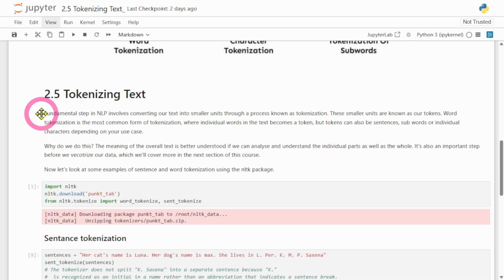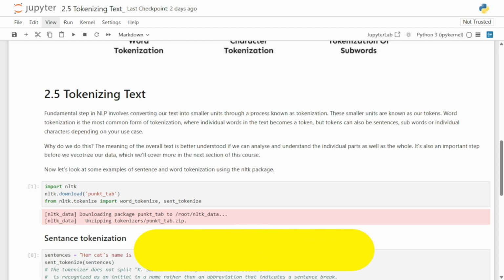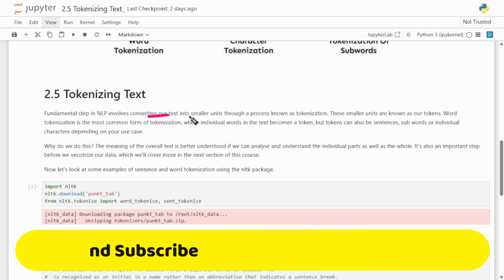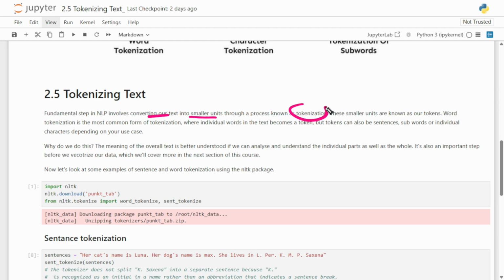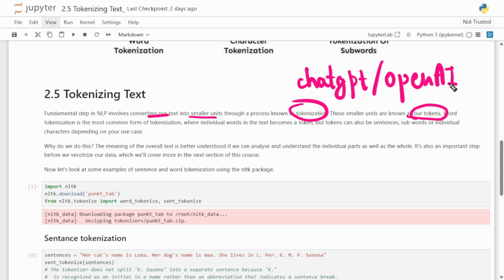Let's see tokenization of text. A fundamental step in NLP involves converting our text into smaller units through a process known as tokenization. These smaller units are known as tokens, which we will see being used in ChatGPT, cost, or OpenAI. We will also be using them in other transformations as well. What is tokenization and how are these tokens used there? But as of now, we are just understanding how we can divide the entire unstructured data set, which is text, into small chunks.